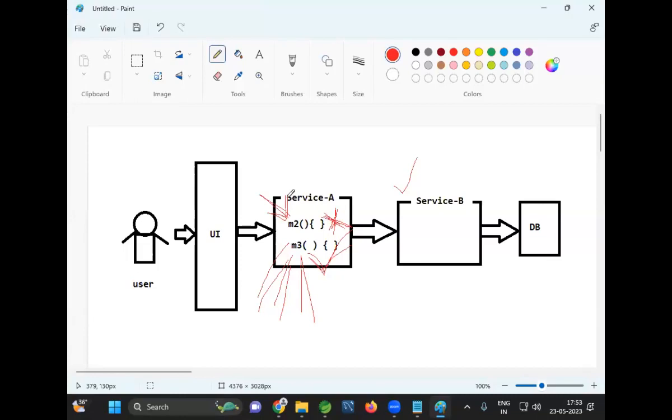Are you guys clear? Now do you understand the difference between try catch and circuit breaker? So what is the problem with the try catch?